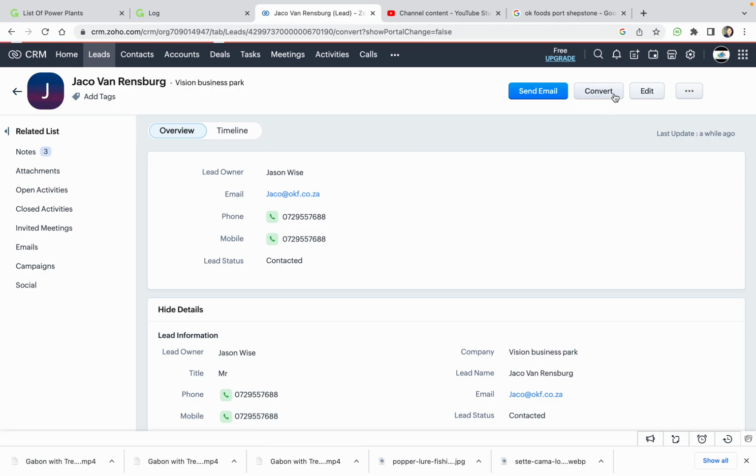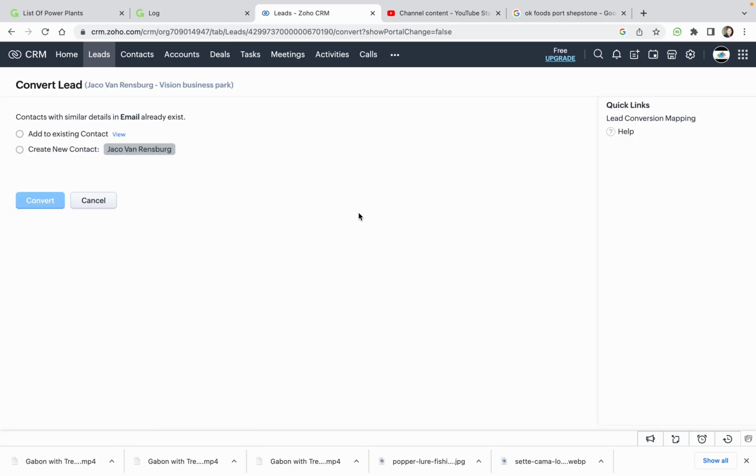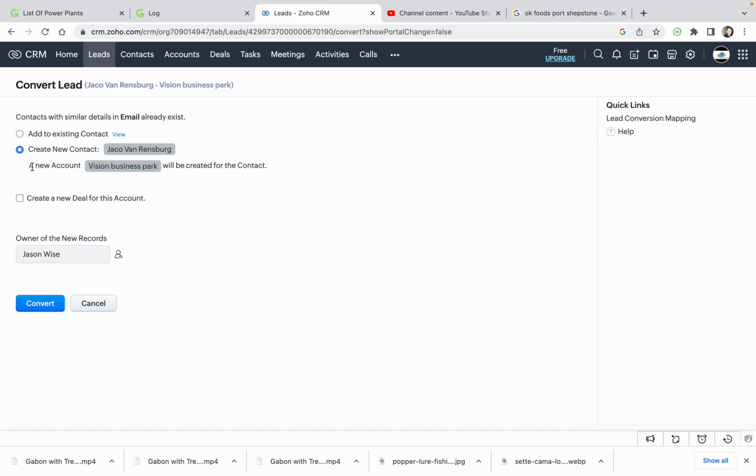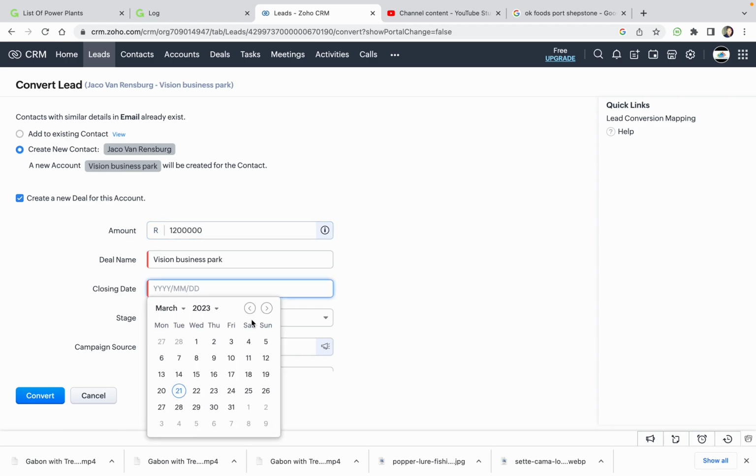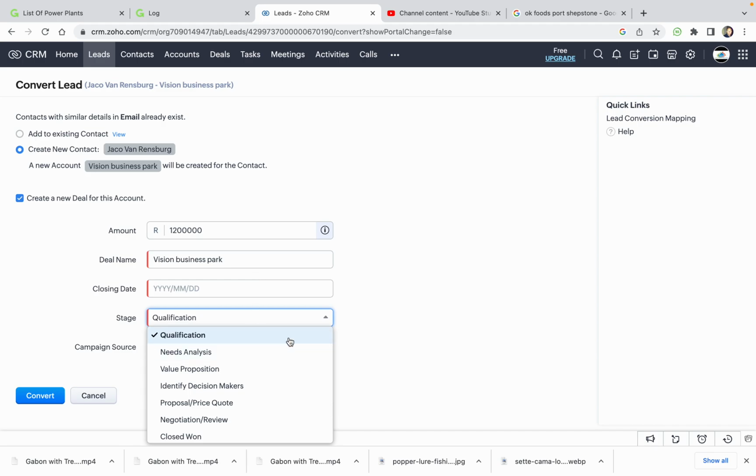We're going to say convert. So we're looking to convert this to a new contact, okay? And we're wanting to create a deal with it. So those are the two things that we're wanting to do. It's not an existing client, it's brand new. And we are going to create a contact and an account with both of these. So this system is 100 kilowatt tied to the generator. So I'm going to say this is worth 1.2 million. And I'm hoping to conclude this.